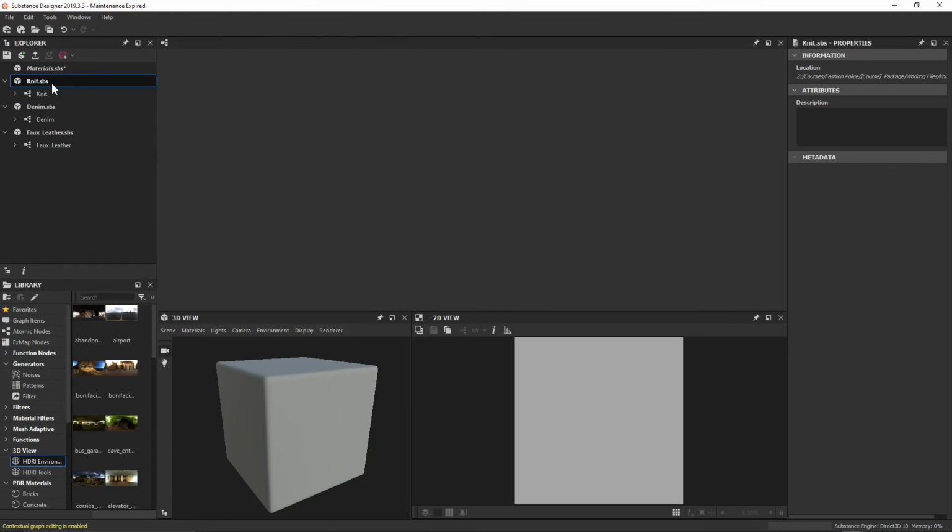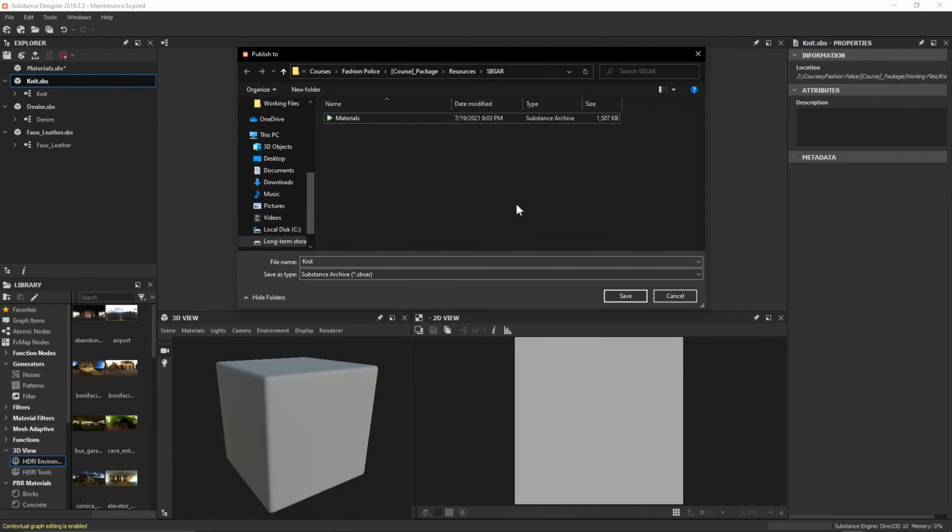So I'll select our knit package first, and I'll go up and just publish the selected element. And so now we'll notice that this is going to save, again, like I've said probably 100 times by this point, as an sbsar file. And this is going to be a substance archive, which is going to be the way that we can bridge this gap or this workflow into other applications.